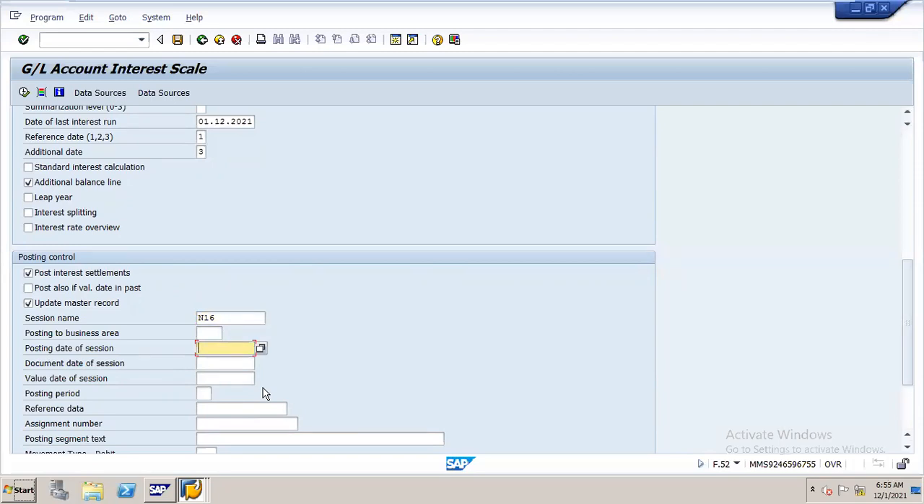The entry is updated on this date because this is automatic posting by the system, so it doesn't know which date to use. So here we have to give it. So 30th of April, posting date. After posting, the system will generate the entry. When I look at the entry in the document list, you can see these same dates. Posting segment text also we have to give. Whatever text you have given here will come in the documents.